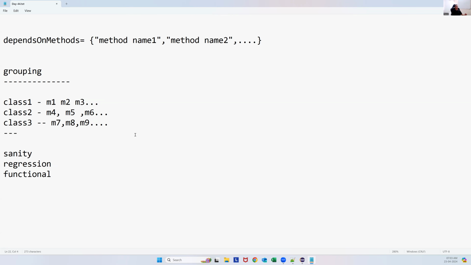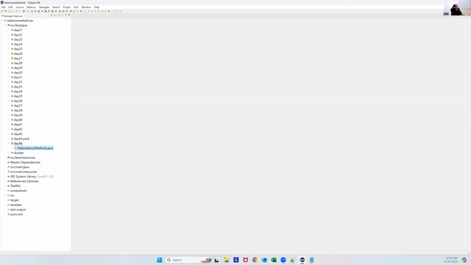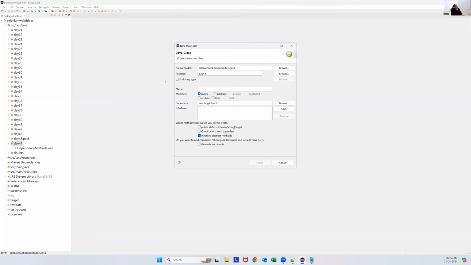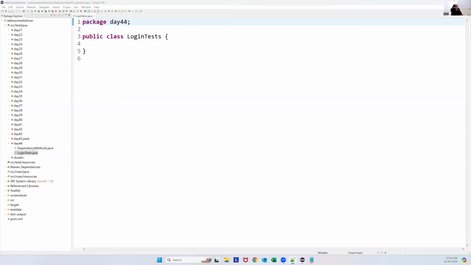So how can we achieve this in TestNG? We'll see a practical example. Let's go to Eclipse. For that, I'm going to create a few classes which contain a certain number of test methods. Let's create a new class. My first class name is LoginTests. In this class, I will keep all the login related test methods.